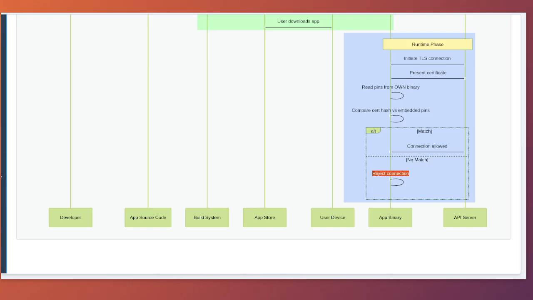The critical point is that the pins are read from the application binary itself, not from the server and not from any external source. The app is comparing the server certificate against values that were decided when the app was compiled and have been unchangeable since then.